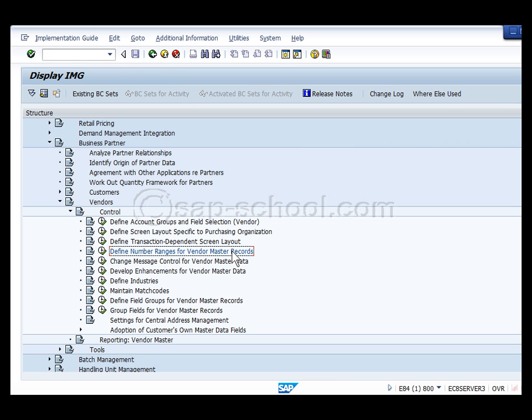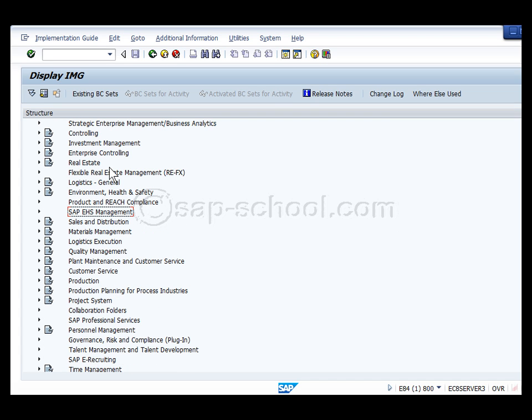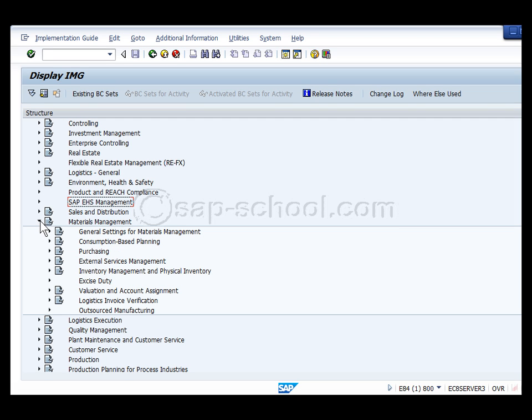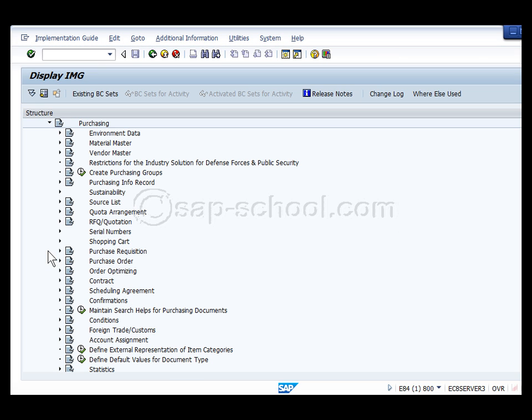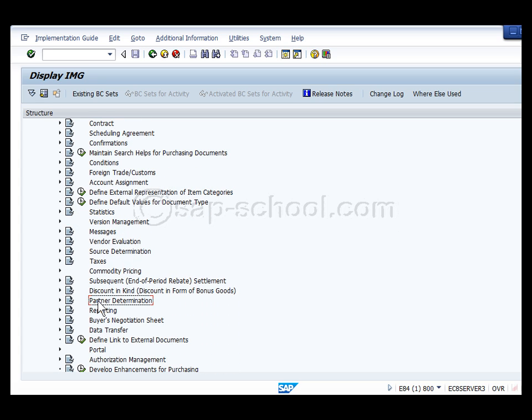So I go back, and now I need to ensure that the partner role VN, which is a standard vendor, is assigned to my account group, so that when I create the new vendor master record, it has the right partner role and the right account settings. So for that, I need to go to materials management. I will close this menu and go to materials management, purchasing, and I'm looking for partner determination, which is right at the bottom here.